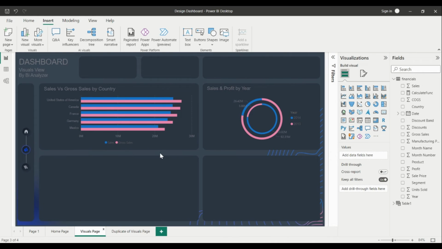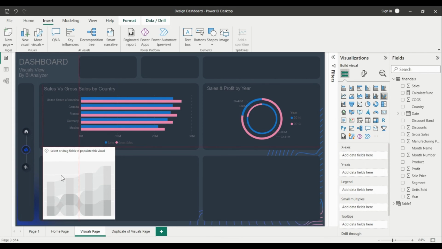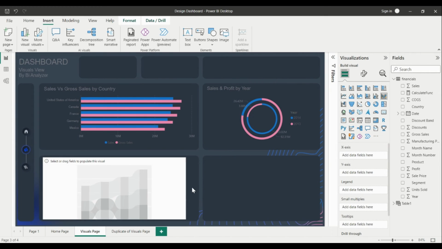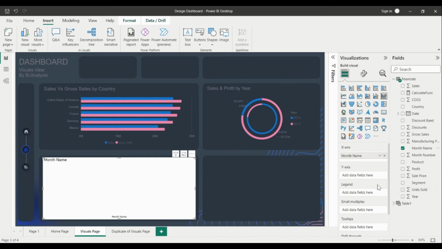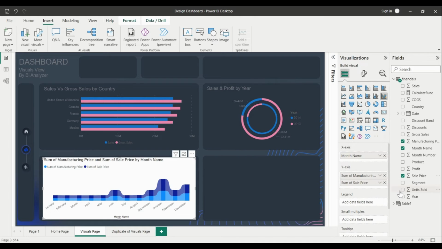So on to our next visual, which is going to be the ribbon chart. Let's select the ribbon chart and add it to our area that we want to be using. Yes, let's adjust the size for it so that it matches the whole. Let's select the fields. In the x-axis, we're going to use the month name, and for the y-axis, we want to compare the values of manufacturer price versus the sale price, right?